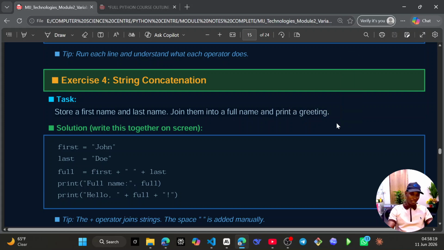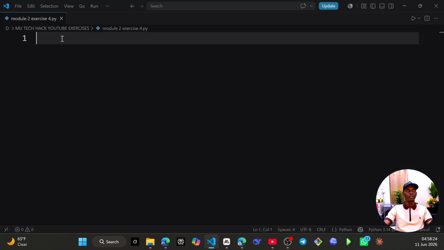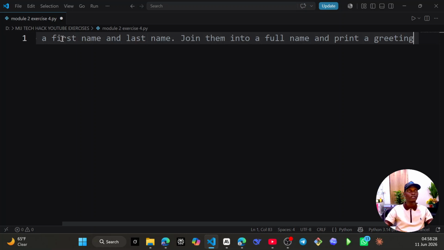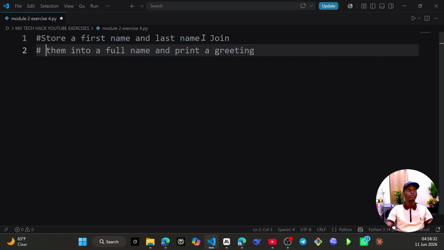So we shall copy that task and then transfer it to our VS Code so that we can reference it. It is: store a first name and last name, join them into a full name and print a greeting.